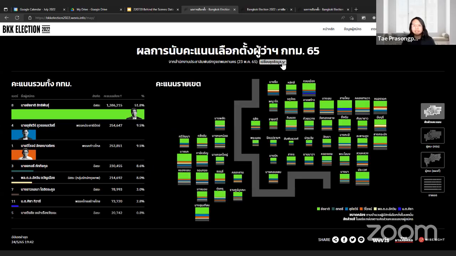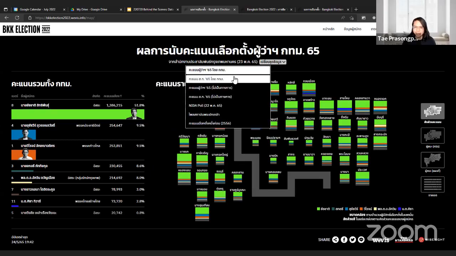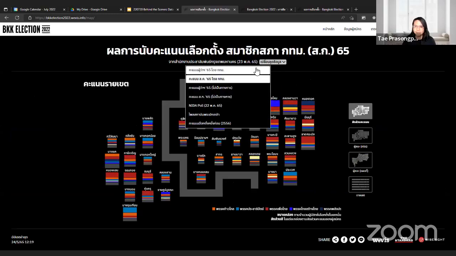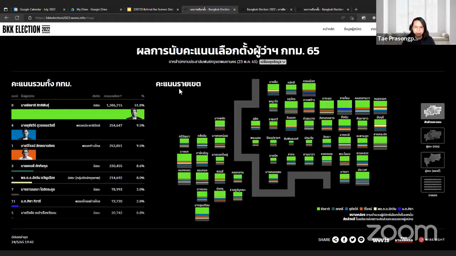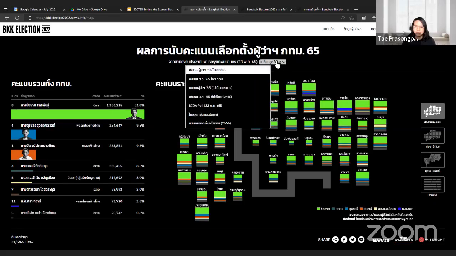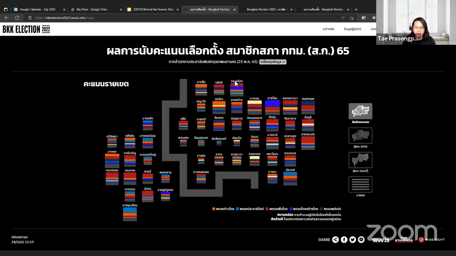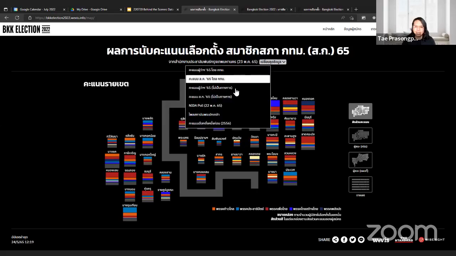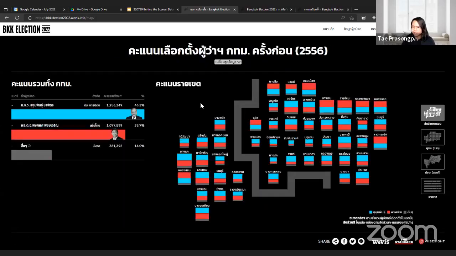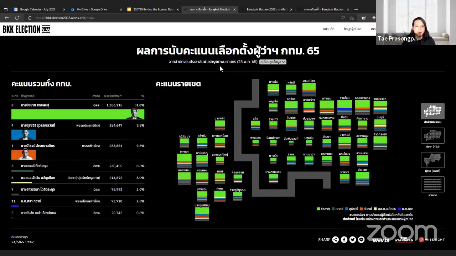a bit later. And we also have other data sets. What you saw earlier was the results for the governor election, but we also have results for the council election as well, as well as the results for the 2013 election, which was the last time a Bangkok election was held.